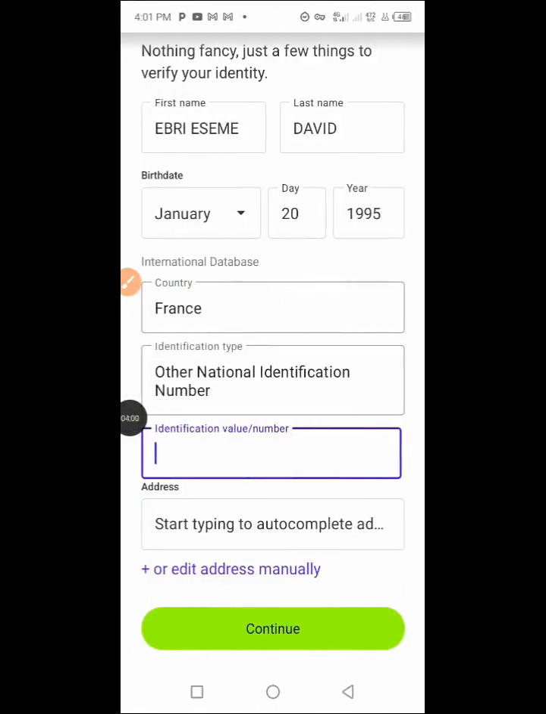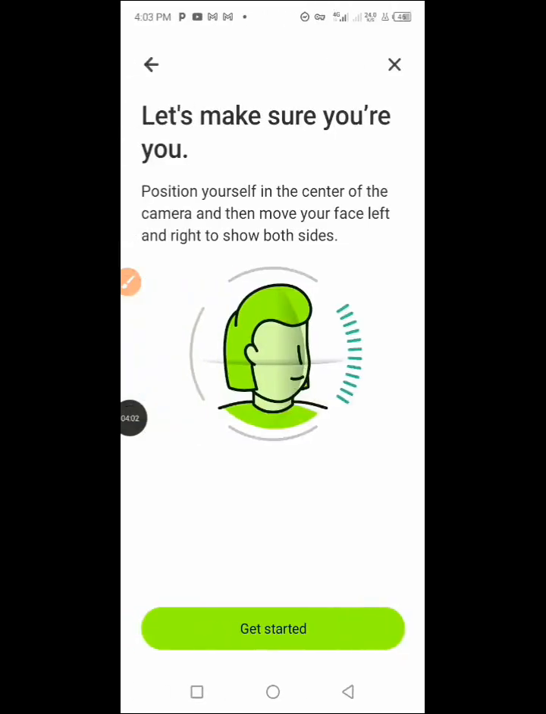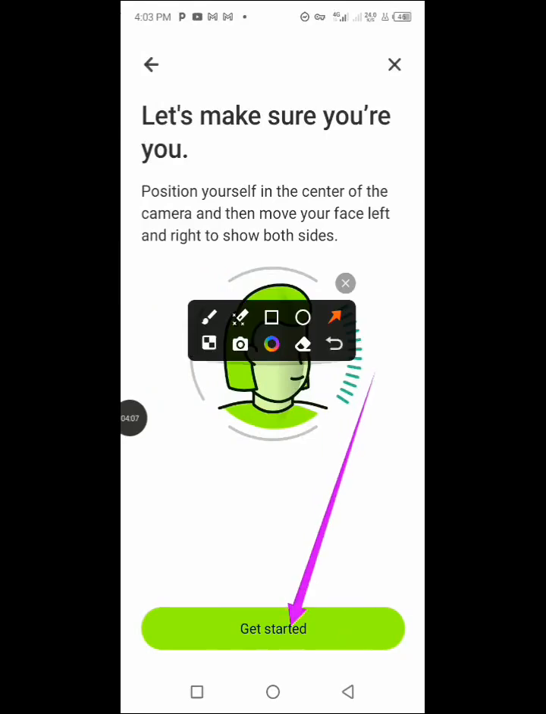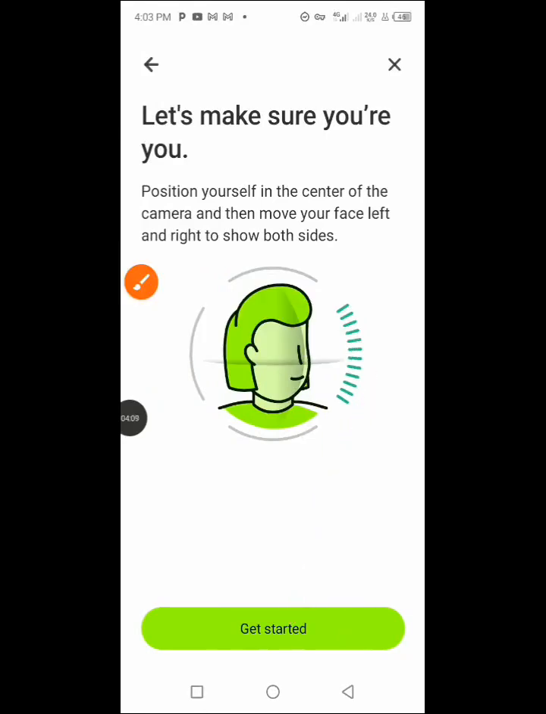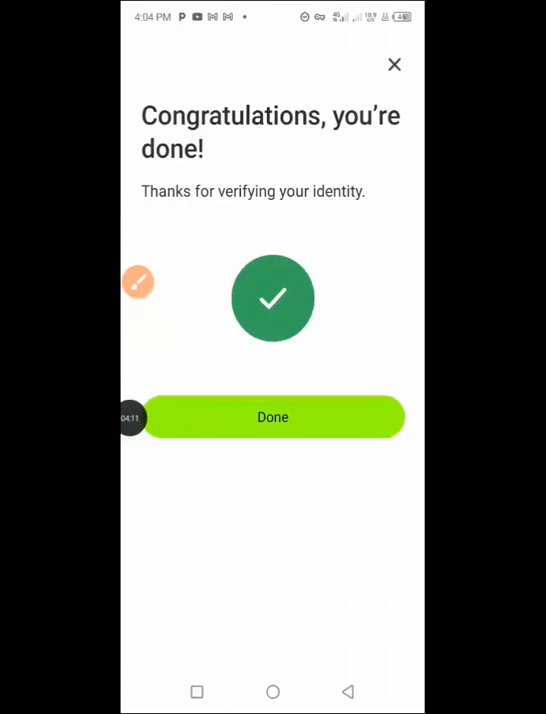After filling in all your information, you click on continue, and then it is going to ask you to snap yourself. You click on get started, and then congratulations, your KYC will be verified automatically. And now you can have full access in the app, and all the features in the app are going to be made available for you.